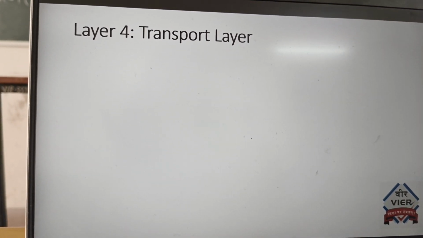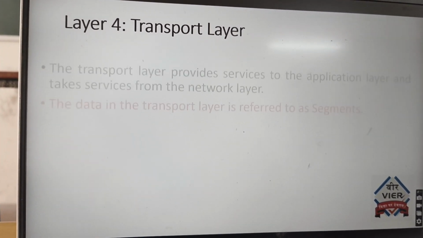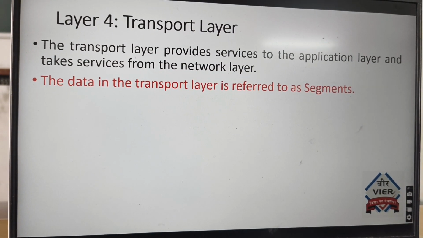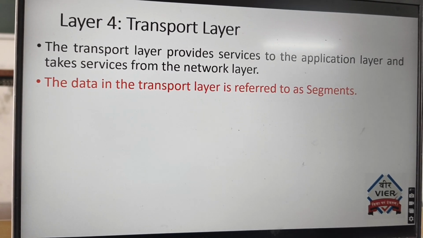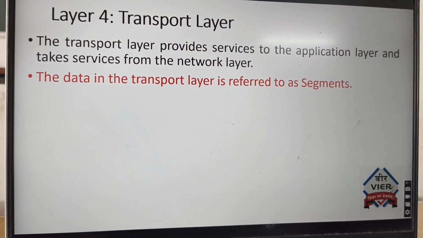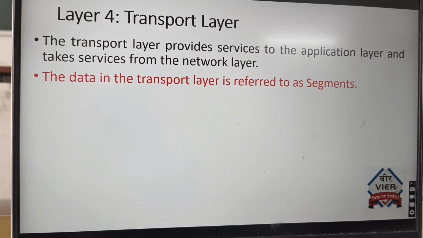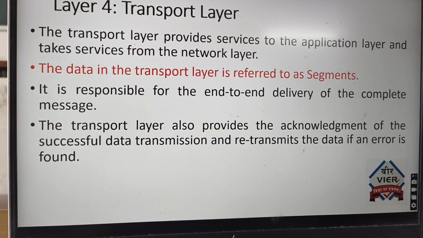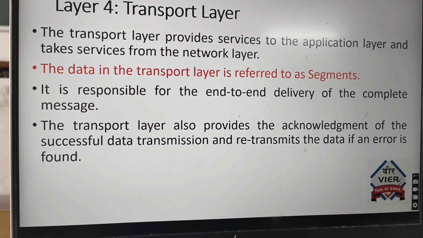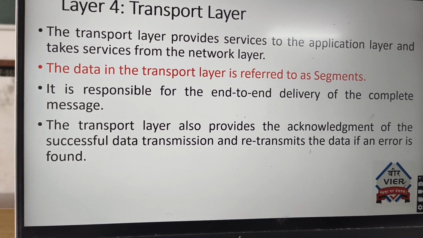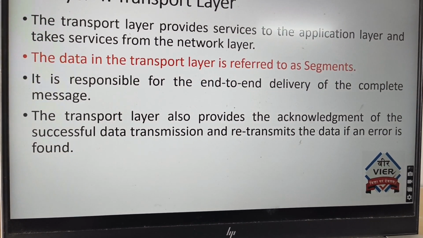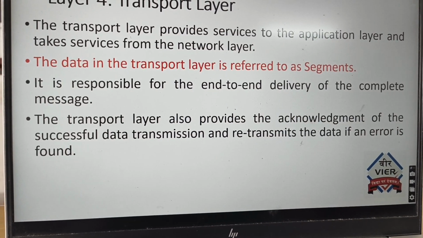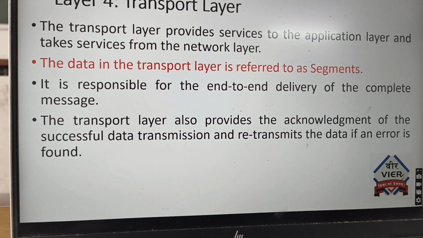The fourth layer of the OSI model is the transport layer. The transport layer provides services to the application layer and takes services from the network layer. The data in the transport layer is referred to as a segment. It is responsible for end-to-end delivery of the complete message. The transport layer also provides acknowledgement of the successful data transmission and retransmits the data if an error occurs.